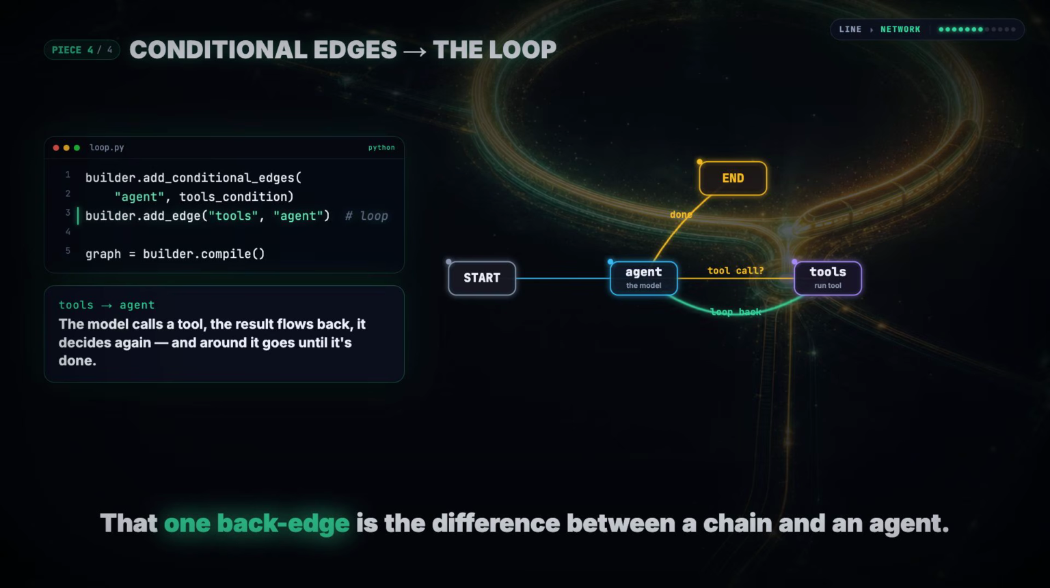The train pulls into the tool station, then loops right back to where it started, again and again, until the answer is finished. That back edge, that one line of code, is the whole difference between a chain and an agent. Everything else is detail.